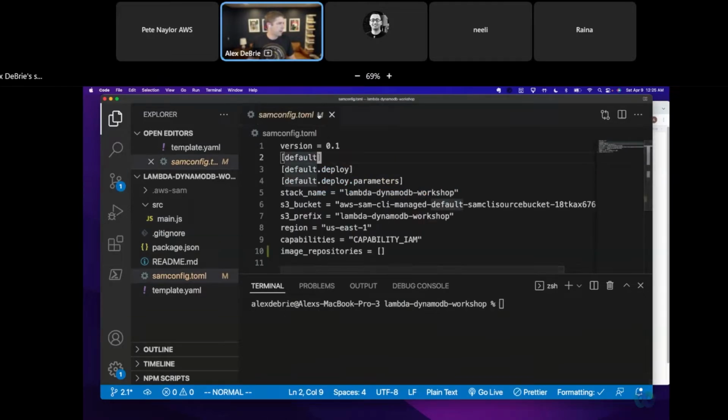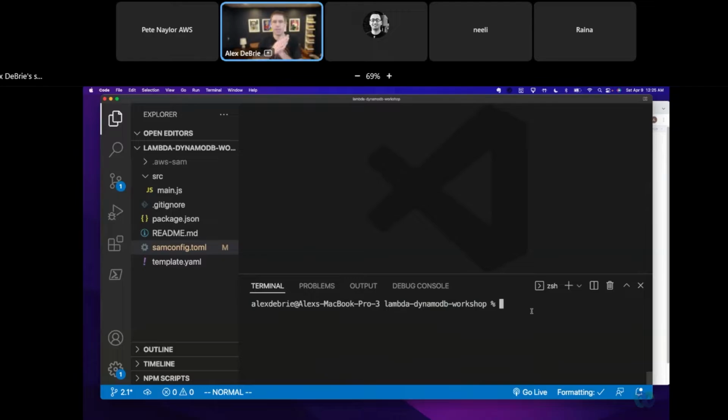So let's go back to our application here. And I'm gonna check out the second branch. And so far we've created a serverless application. It has Lambda, it has API gateway, but we want even more than that, right? We want to use DynamoDB in our application. So let's add our DynamoDB table.